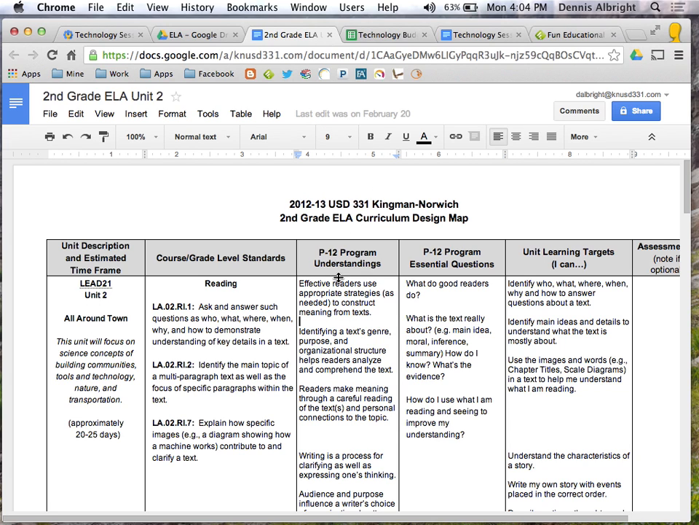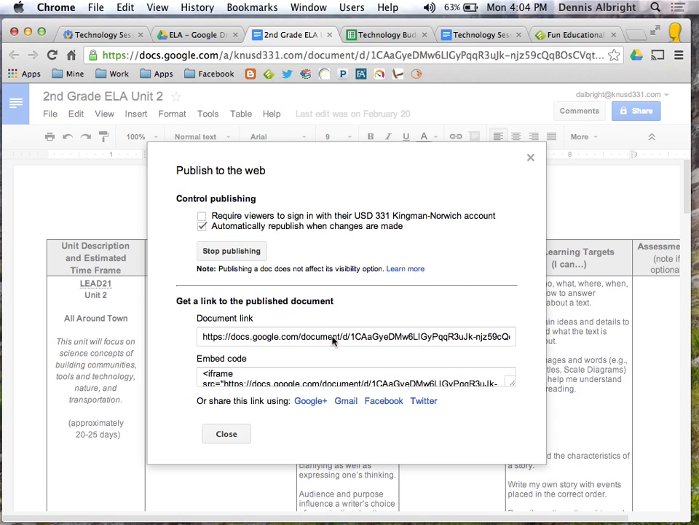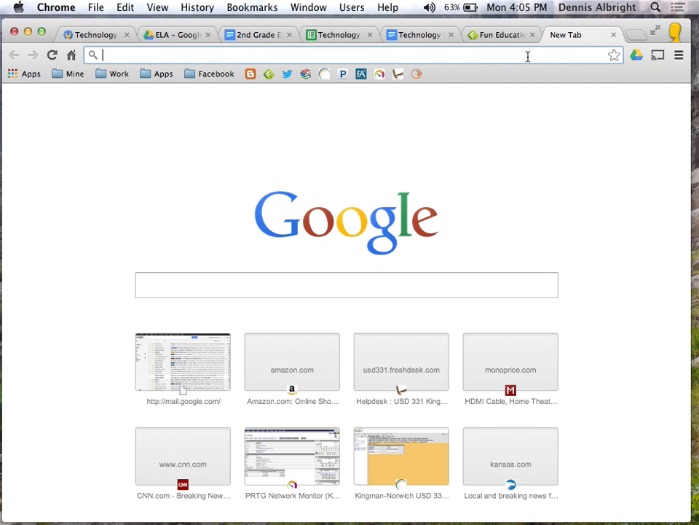And the nice thing about this is that we can publish this to the web. And I talk about sharing documents. If I go here to File and I go to Publish to the Web, and it's already published, but if it's not published, there's a Start Publishing button that I can press. And then it gives me a document link right here that allows us to go in and put a link on a website. And actually, I'm going to navigate to that website so you can see what the finished product looks like.